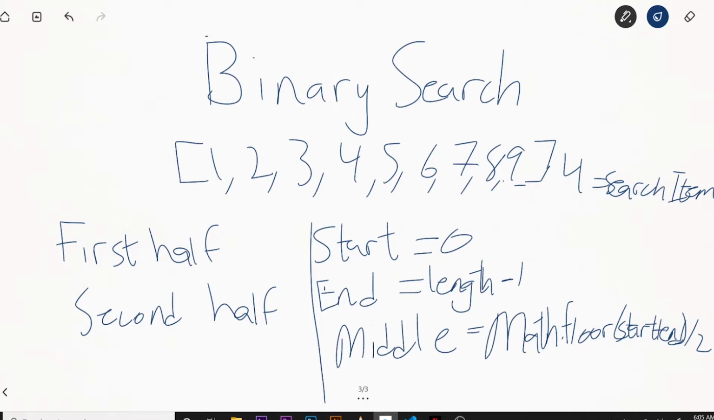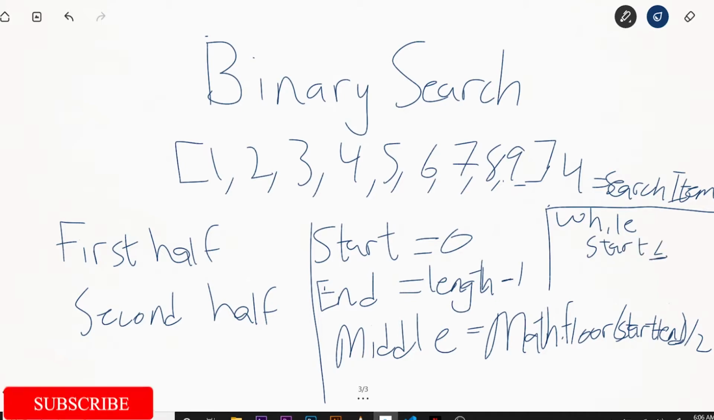So first, we use a loop. It can be a while loop or a do while loop. The loop will be: while start is less than or equal to end, do something.